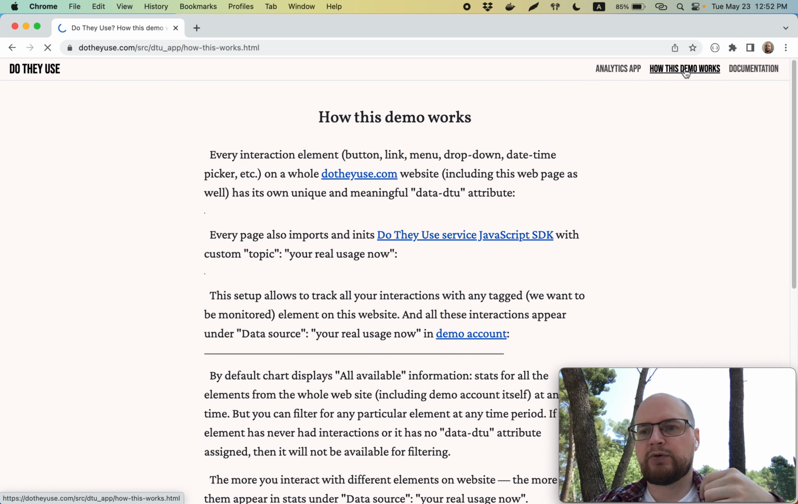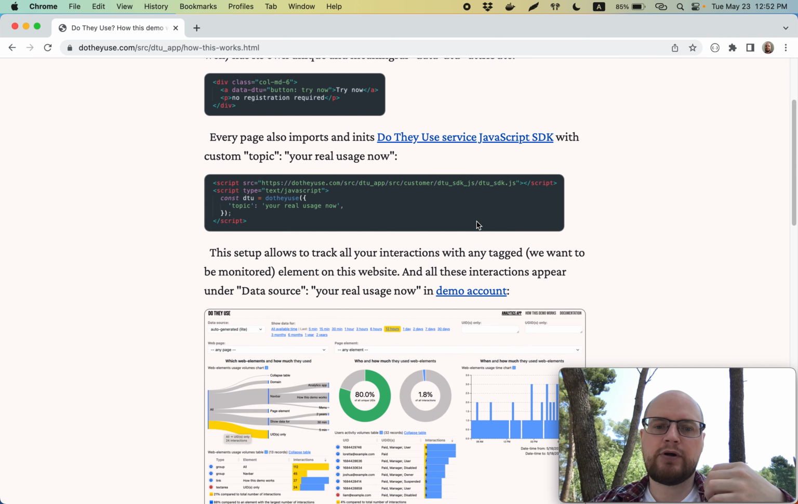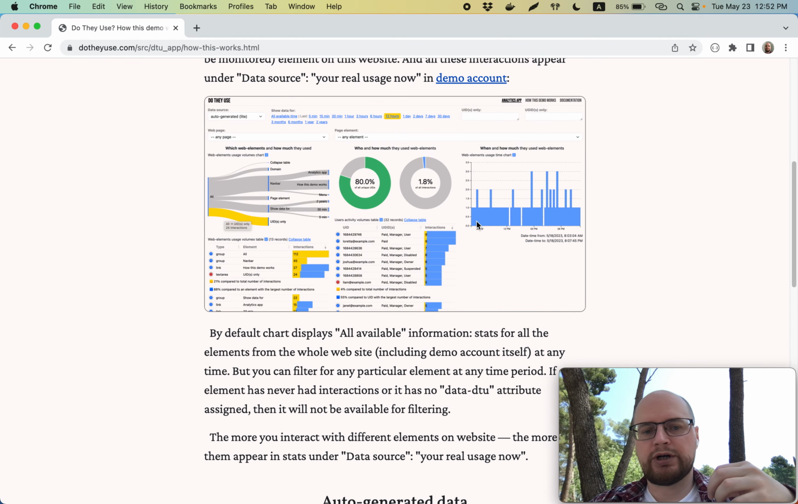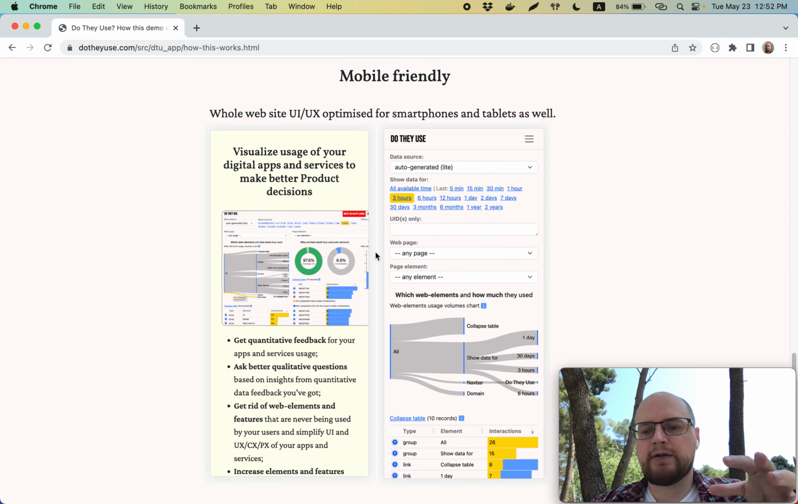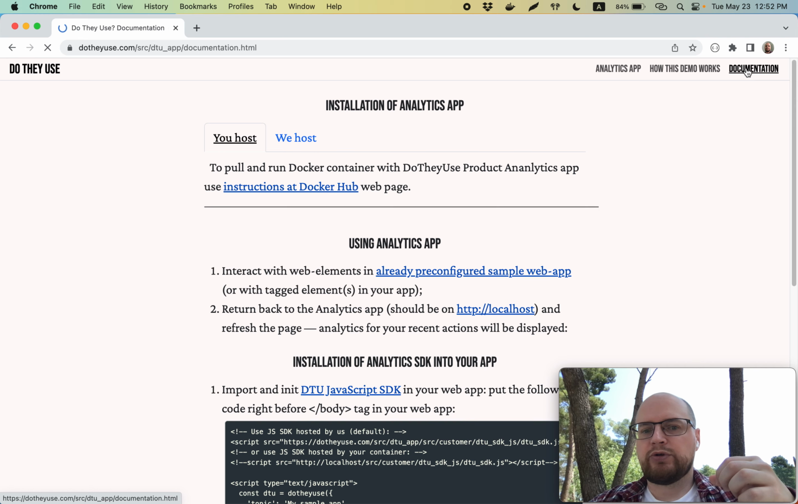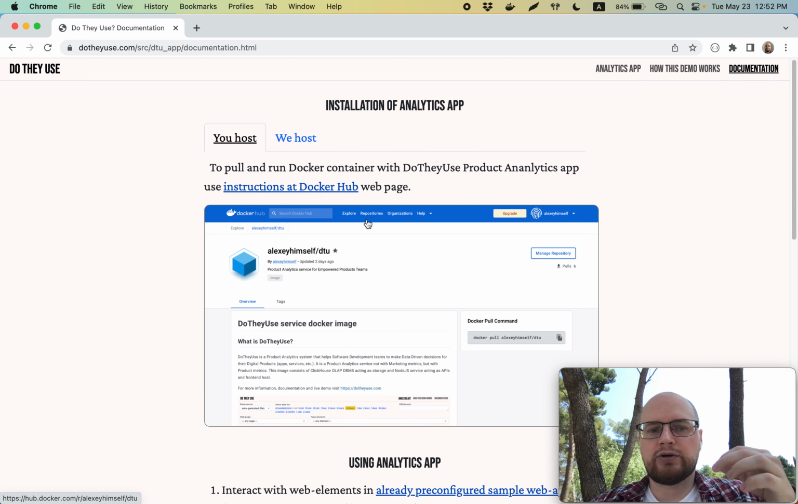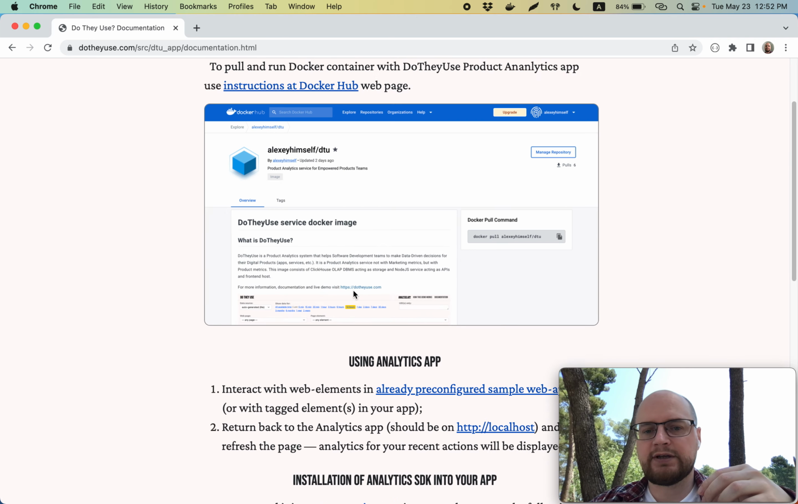By this link, how this demo works, it just explains here. It is explained how all the machinery works, how auto-generated data works, that this website is mobile friendly, and how all the elements on the page are configured. And in the documentation section, you can see how to install this application in Docker in your local environment or in your cloud. How to install, how to configure, what could be other steps.